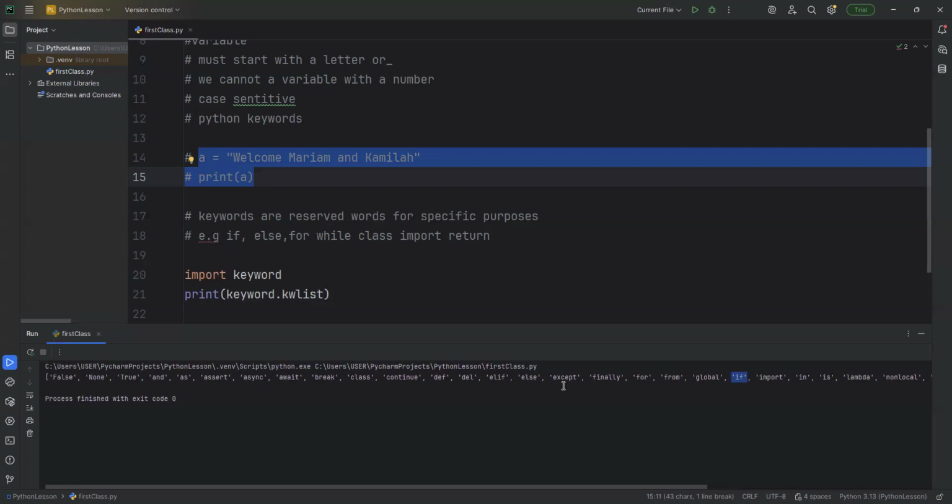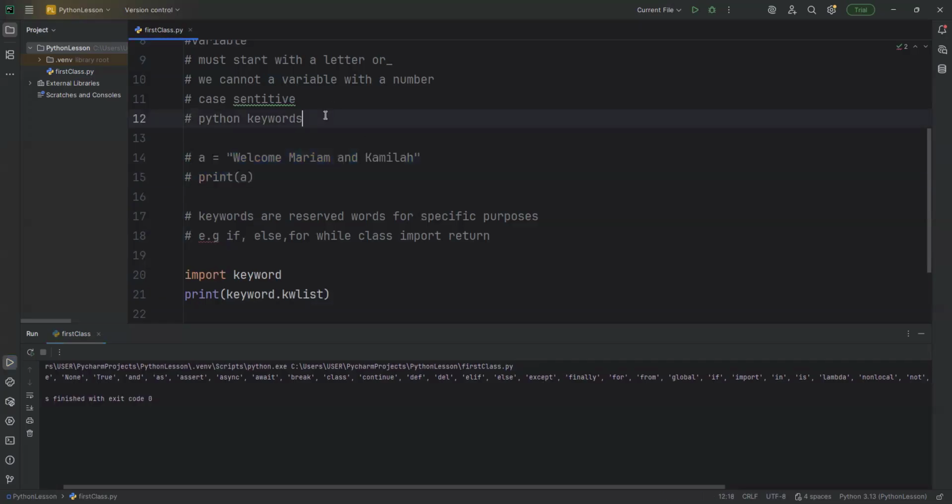What I will advise you, and I will ask you during our next class, is to go and know all these keywords by heart. Why? Because we don't use Python keywords for variables. We cannot use Python keywords for variables, right?